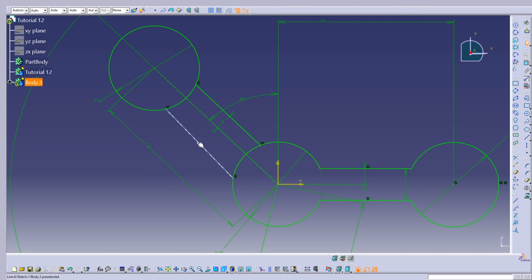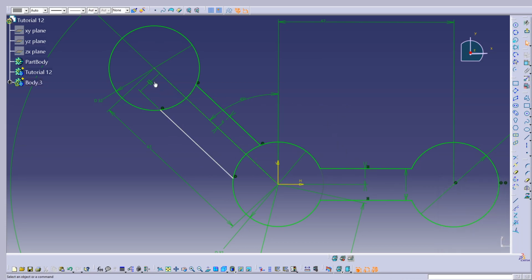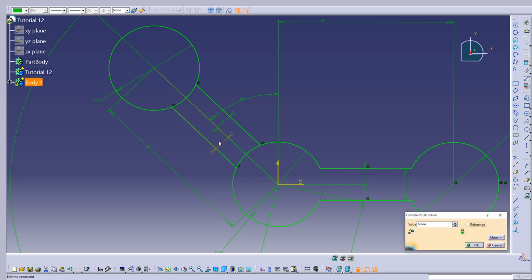something like this. If you are afraid that this line is not parallel to this line, it's not a problem. You can select both of them, go here and choose parallelism, and click OK. And this representation will be shown. That means these two lines are parallel. We're going to use constraint, select the line, select the pointed line, and choose 6 millimeters also.